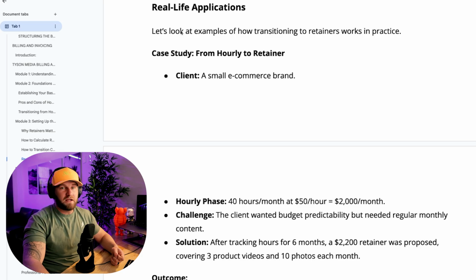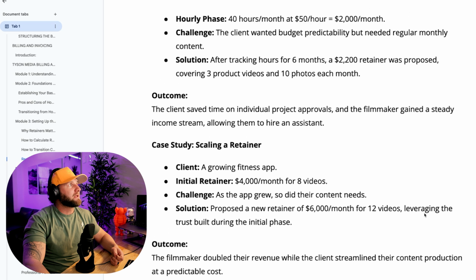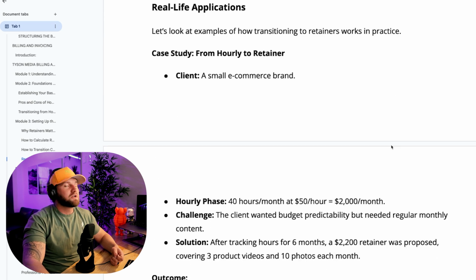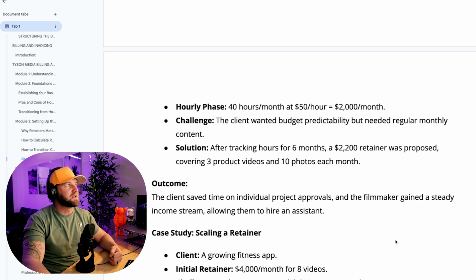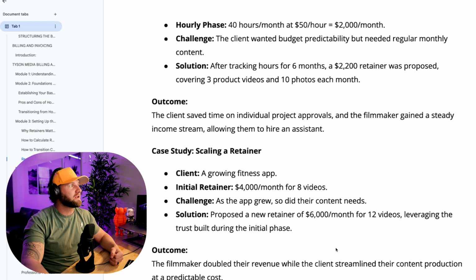You can come into this and look at the real life applications that I've provided. Go ahead and look at this case study just to give an example of what that can look like. And basically 40 hours a month, $2,000. So now that we're at the end of this, we want to look at some real life applications. I'm going to allow you to just go into the PDF and read these, and get a good idea of how you would apply this to your business in the real world. So go ahead and look at these.